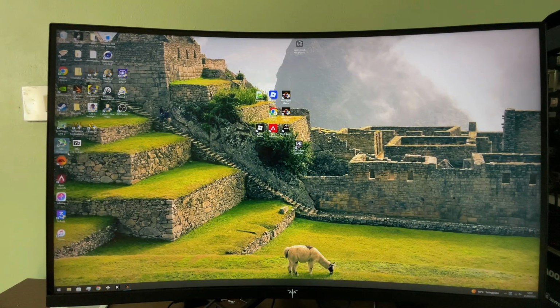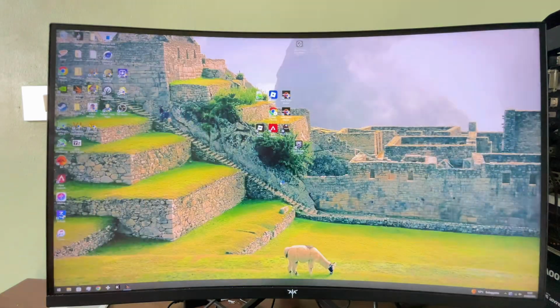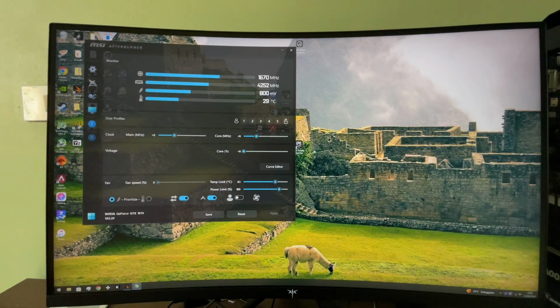To do this we'll need three things: MSI Afterburner, a stress testing tool, and optionally 3D Mark. Links to all tools used in this video will be provided in the description.